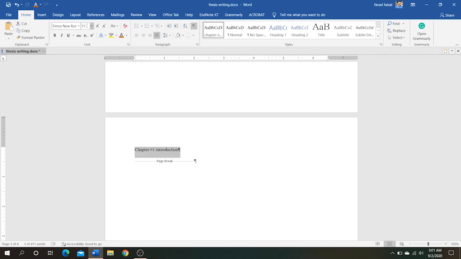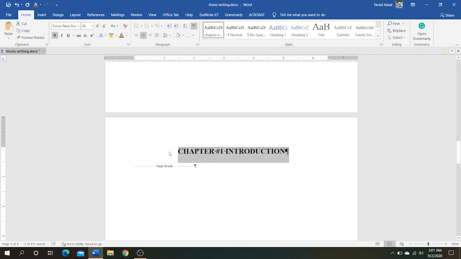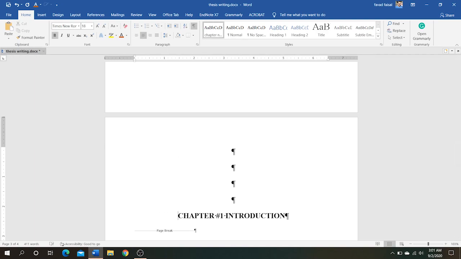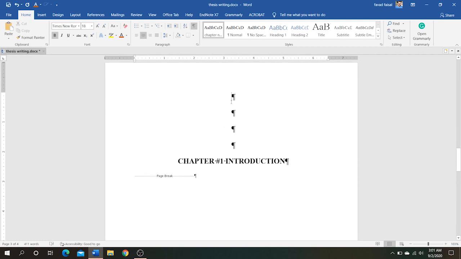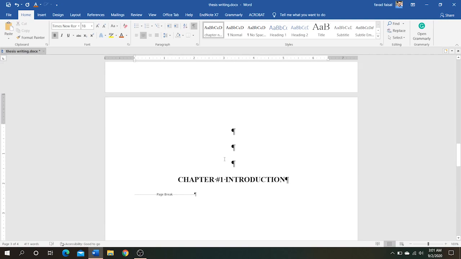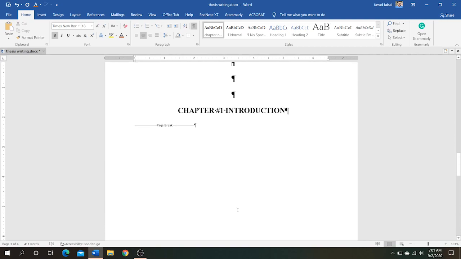Let's say I want to increase the size, and I want to change it to Times New Roman, bold, and I want to turn it to the uppercase. Control E, take it to the center, and then Shift F3 will change the case, and increase the size. Now I want it to be in the center, or not too low. So that's the chapter number 1, which is the introduction.